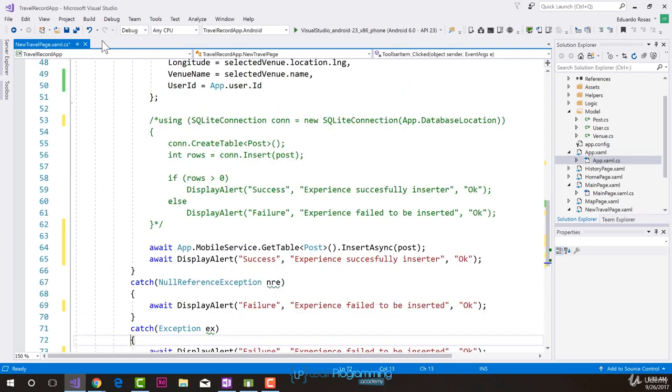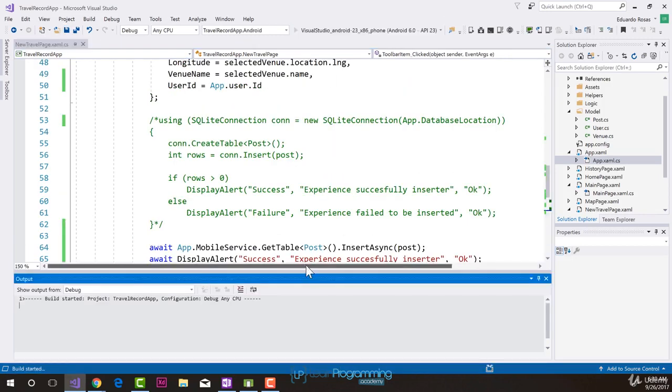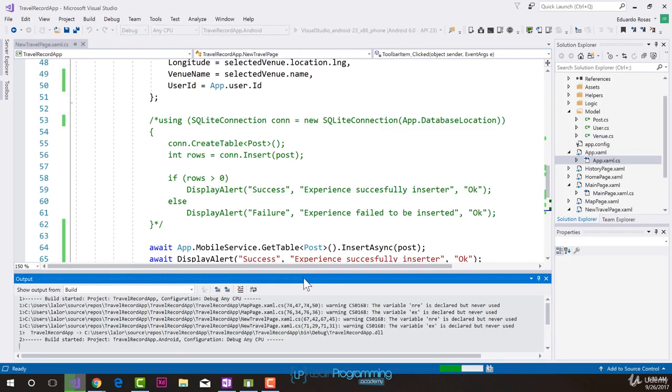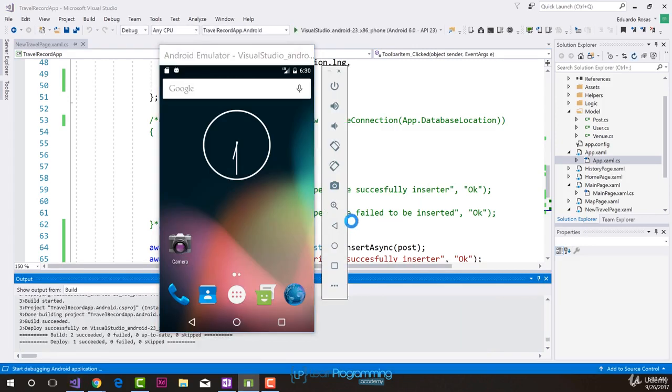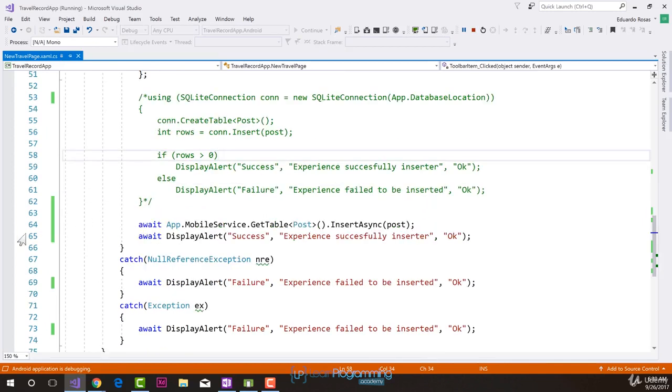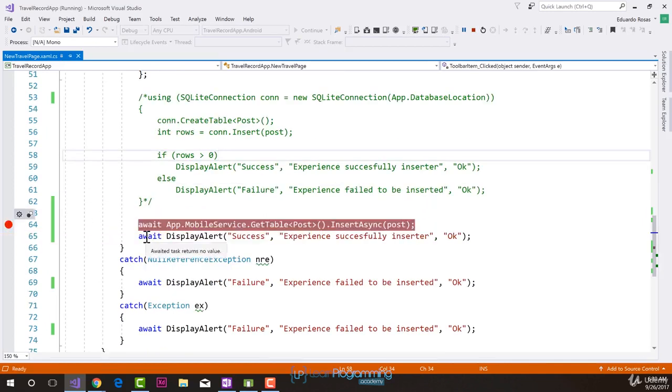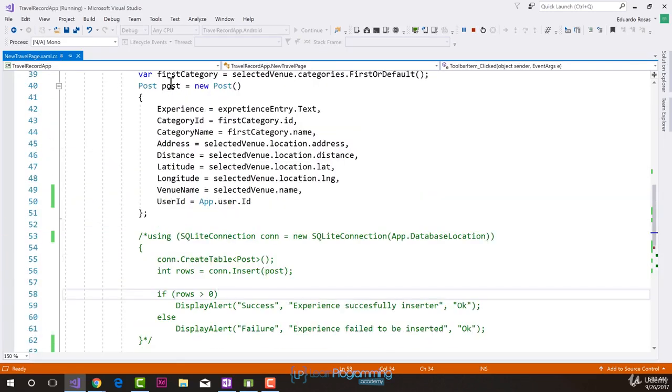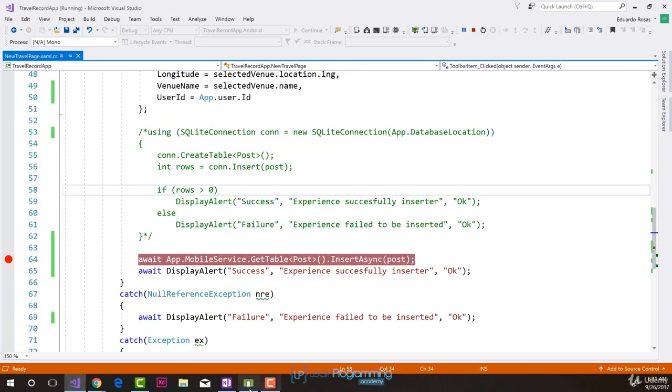So let's go ahead and test this. I'm going to run this on the simulator and I'm going to log in and insert a new post. Because the user is logged in, now the user ID is going to have a value. And actually, before inserting into the table, I am going to add a breakpoint in here to take a look at the post object and see if the user ID has been correctly set.